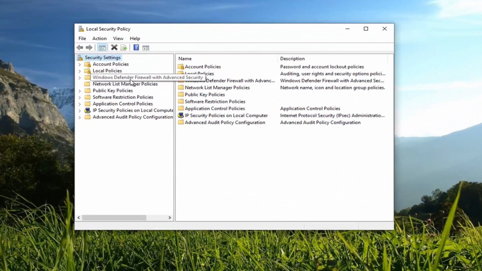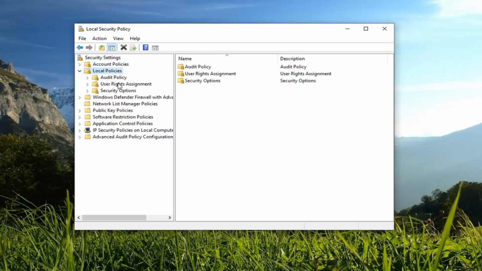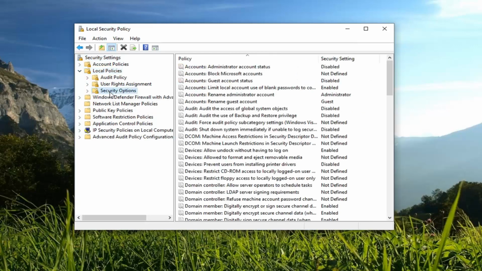Now you want to expand the local policies folder. So either double click on it or left click on the little arrow next to it to expand it. And now you want to left click on security options. So just left click on the folder one time. On the right side, you want to scroll down until you get to network access.